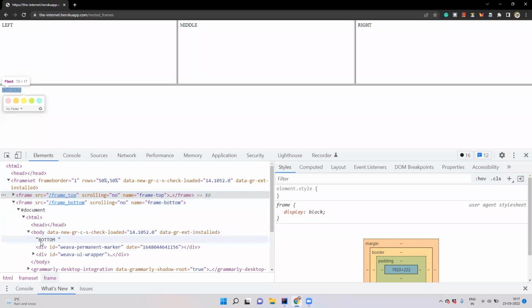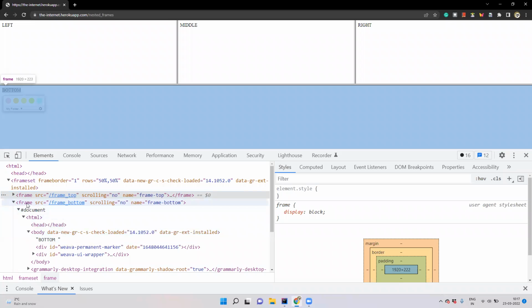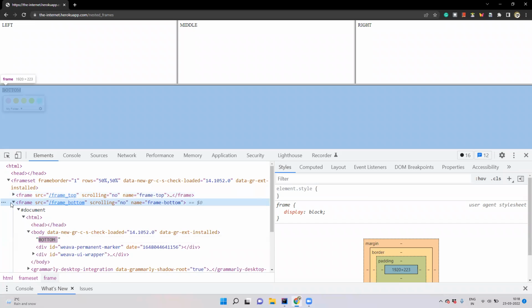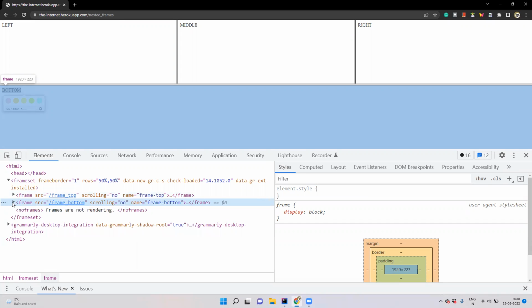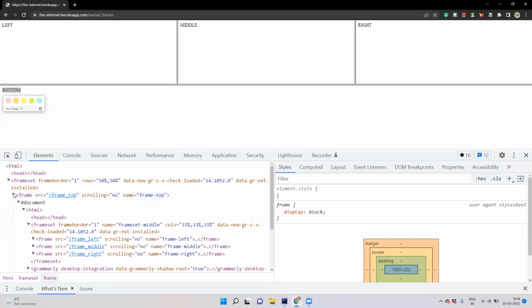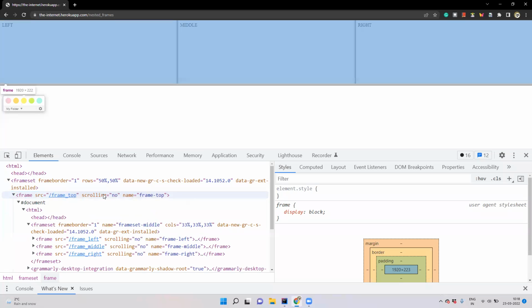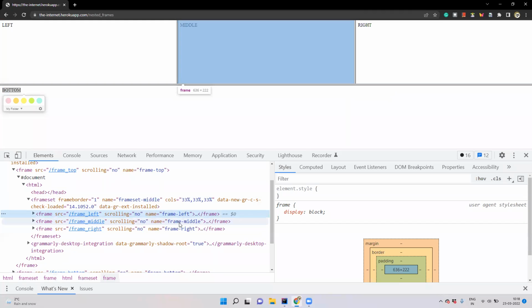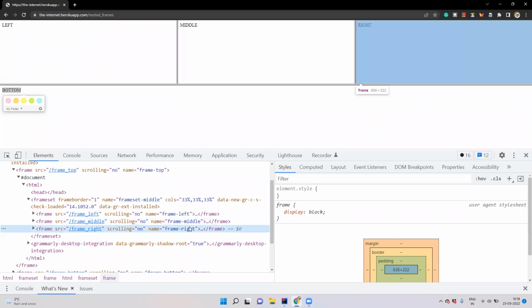So now the bottom text is directly present inside this frame. But if you consider the top frame, yes, this is my top frame. Inside this top frame, again, we have three frames: frame left, frame middle, and frame right. Left is present inside frame left, middle is present inside frame middle, and the right text is present inside frame right.